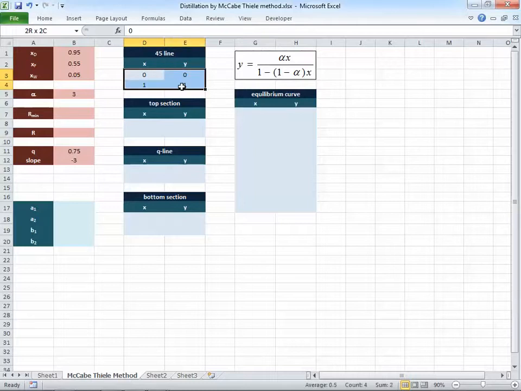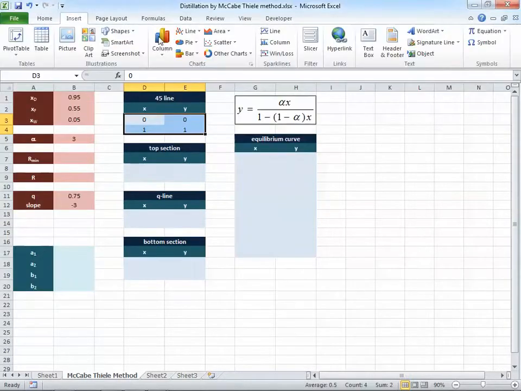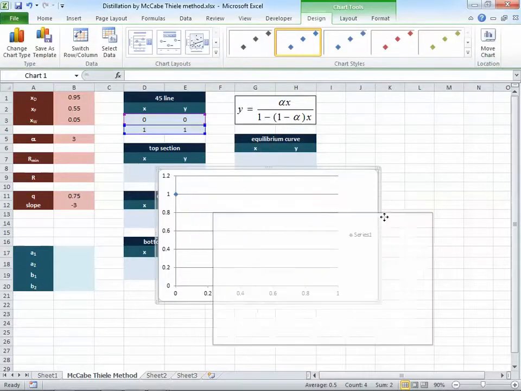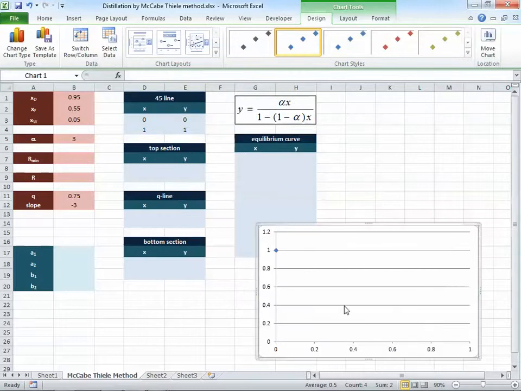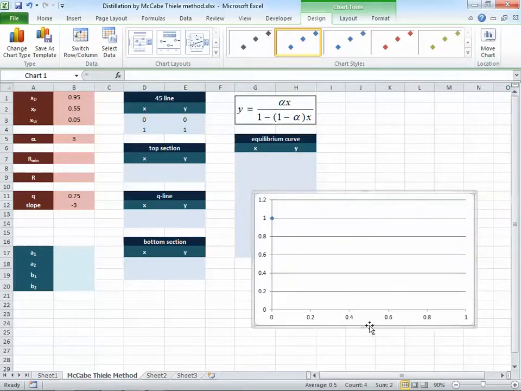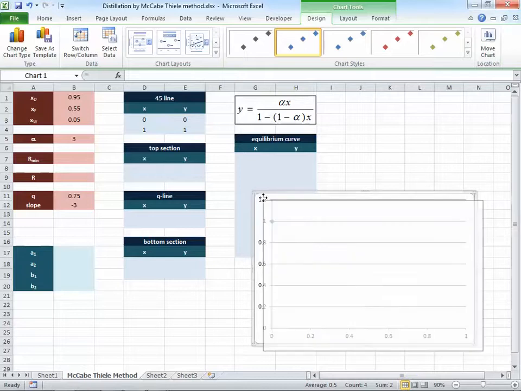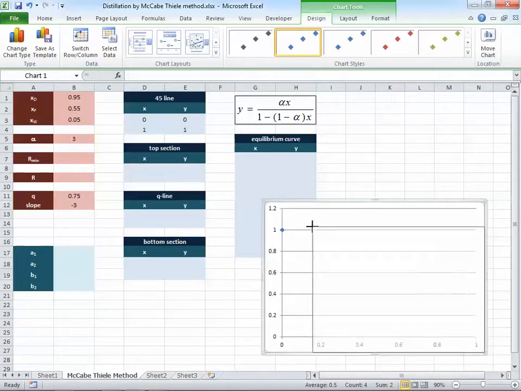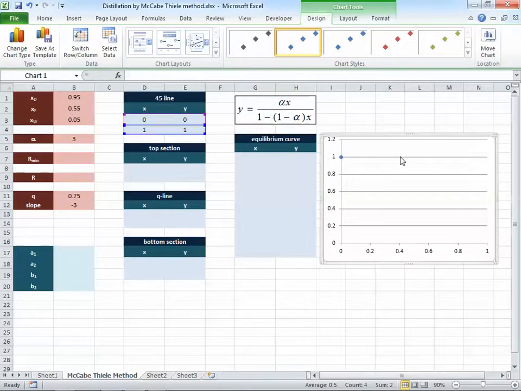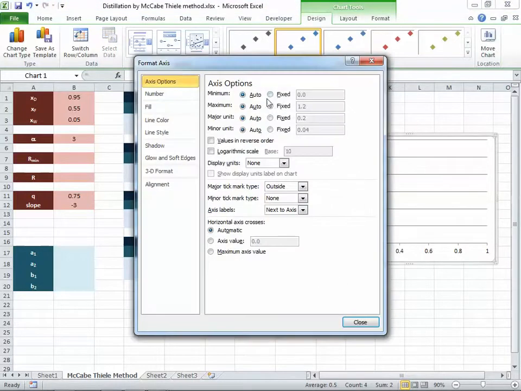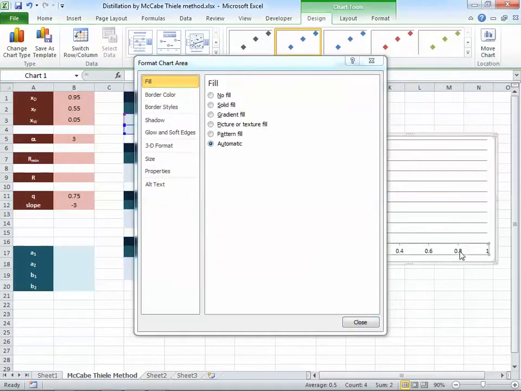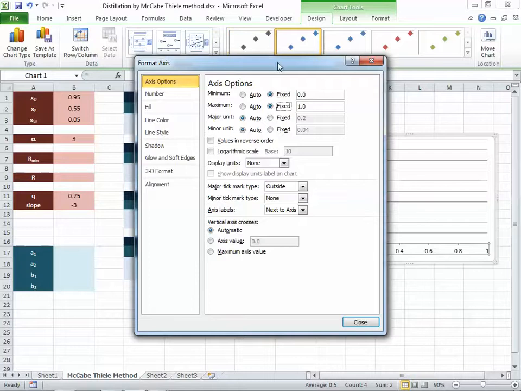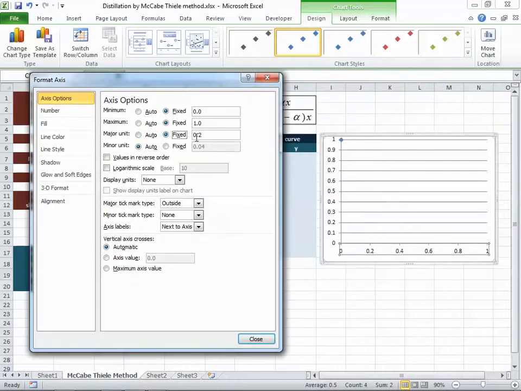So let's start with the 45 degrees line because it is simple. What I'm going to do is go to insert and then scatter, and here you go. So now this is the first thing. I'll do some edits to the figure so it looks more like the McCabe-Thiele diagram that we all know. The plot has to start with 0 and end with 1. It cannot exceed that. And the same for the other axis, start with 0 and end with 1. So now you have the two axes like this. I just need to make it every 0.1.